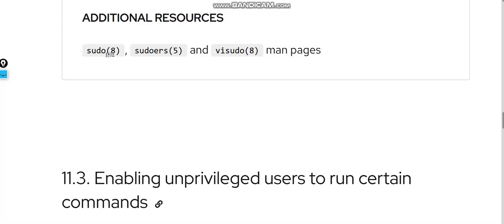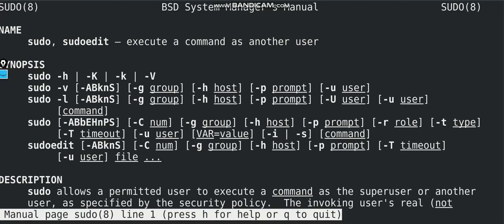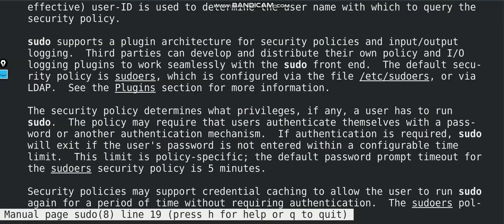Additional resources: sudo 8 man page, sudoers 5 man page, visudo 8 man page. So the man sudo command will give me more information about the sudo command.